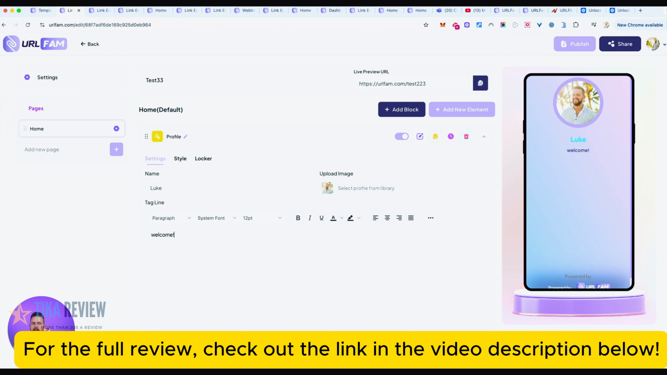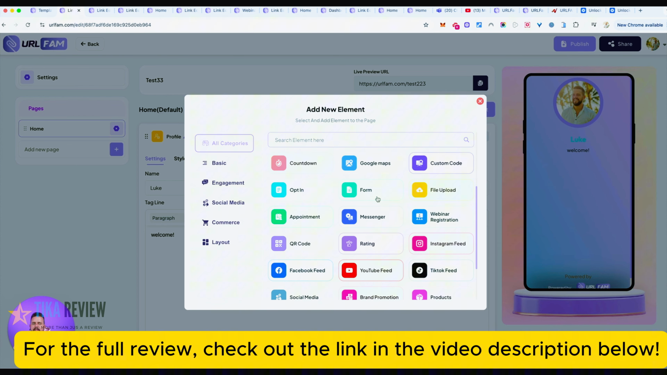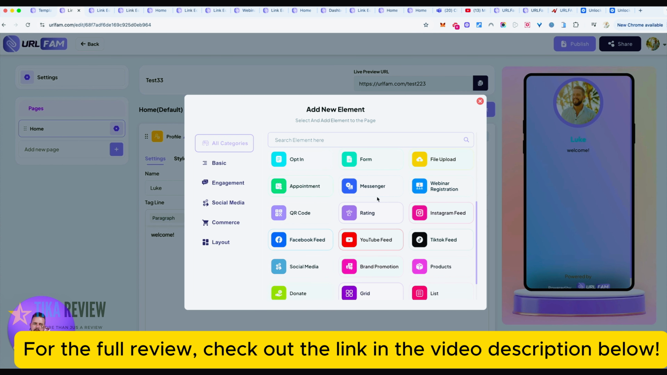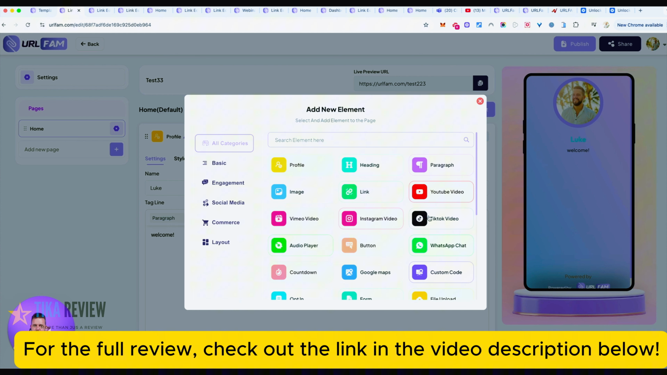Welcome. Now, where it says add new element, I can start to add any of these elements directly onto my URLFam profile page itself here. And again, the big difference between this tool and any other tool I've ever seen out there is that we've built so many all-in-one type solution features here.